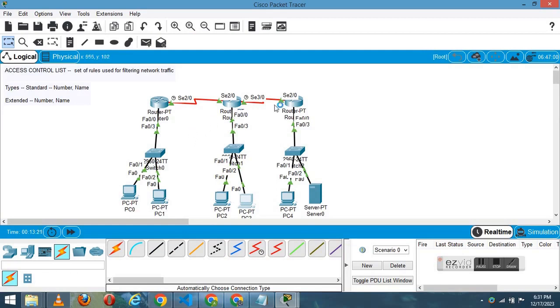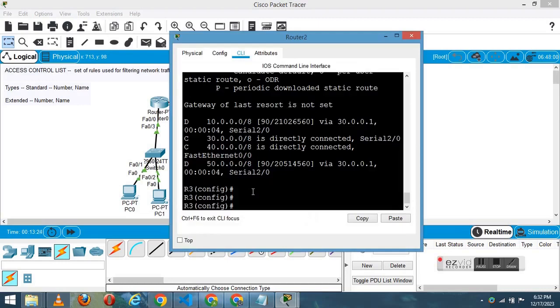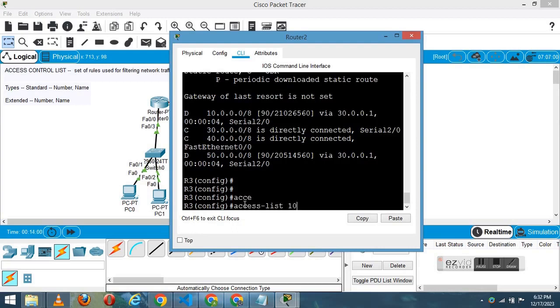So here we are going to implement the access control list to deny the access of 50.1 and 10.1. So the set of rules should be implemented on the router nearest to the destination. So that is the third router. So let us implement first the numbered access list, and then we are going to implement the named access list. And the difference between the number and the name is that the number cannot be deleted, and if we want to delete the number, then we would lose all the access list configuration which we have configured.